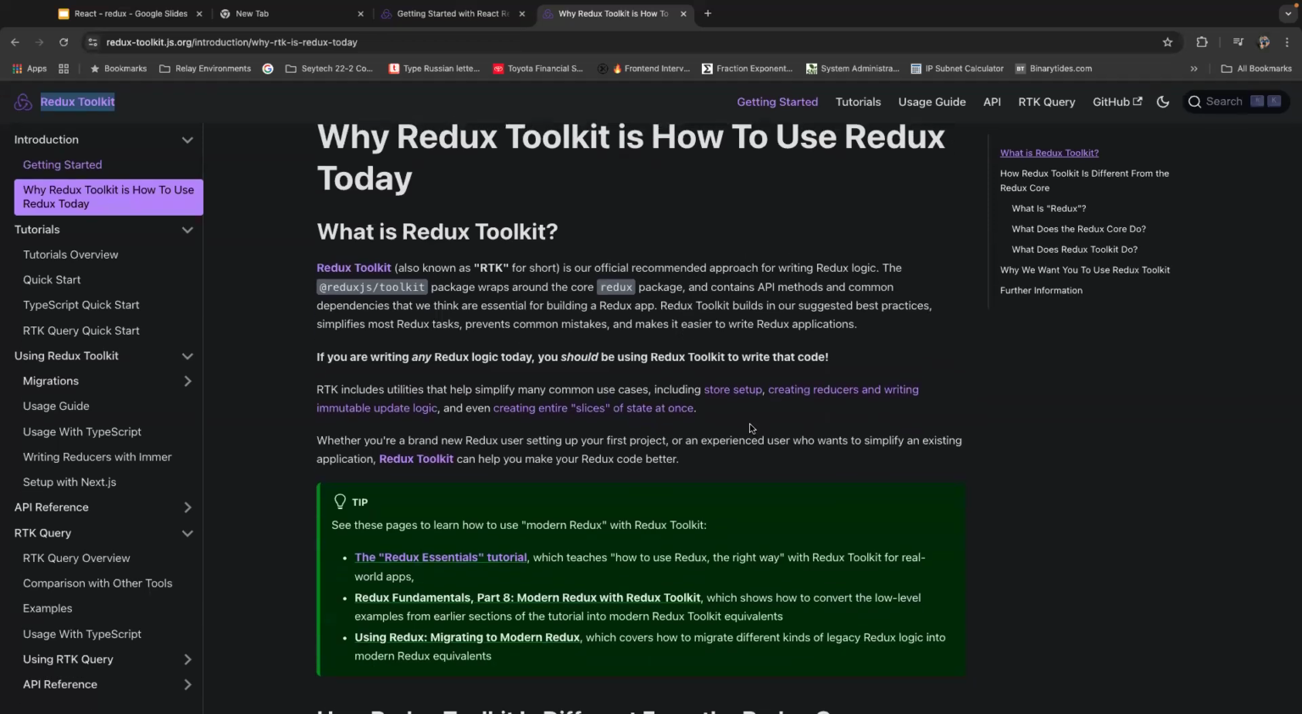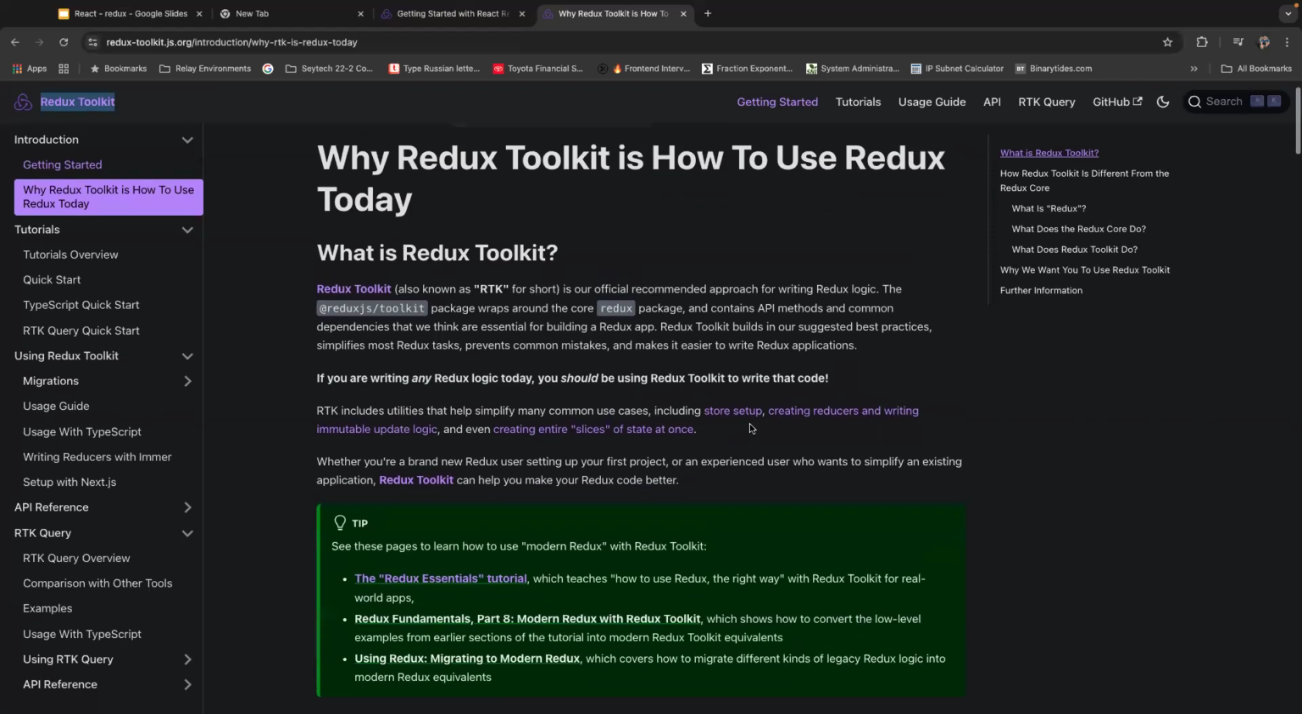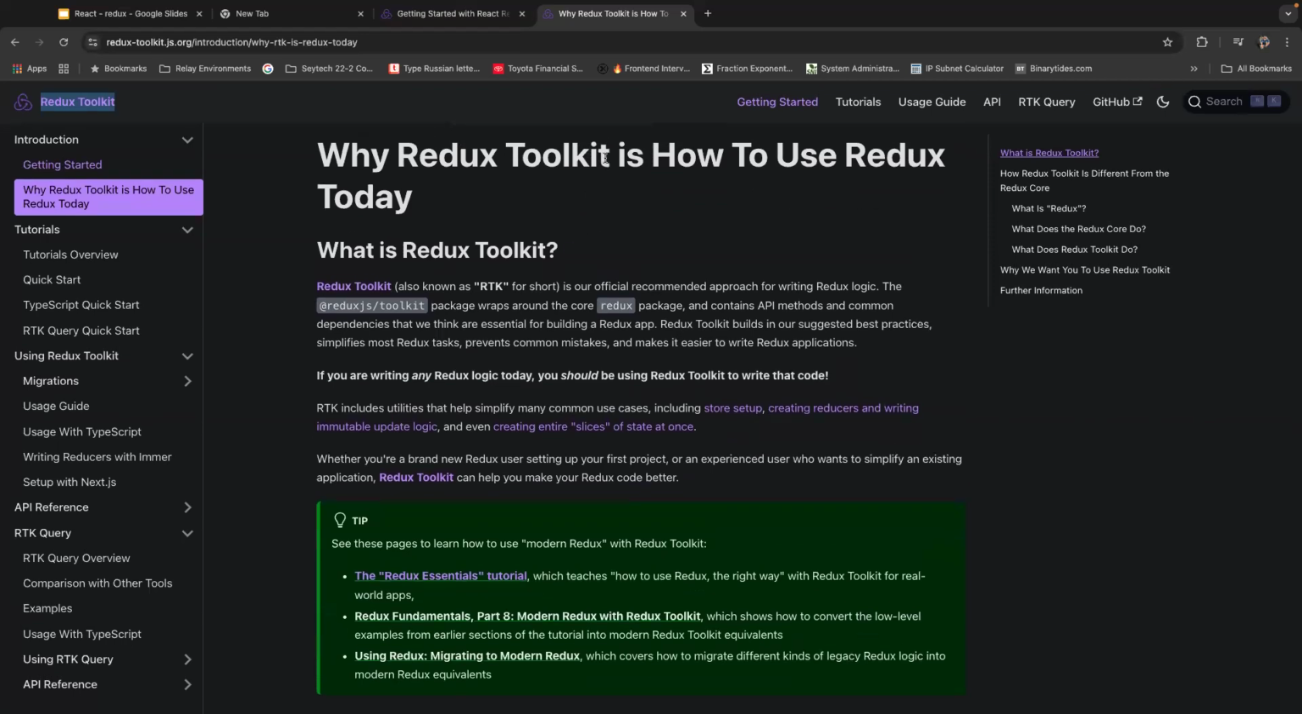Why Redux Toolkit? Redux Toolkit is how to use Redux today. What is Redux Toolkit? Redux Toolkit is also known as RTK. If you hear RTK, that's definitely Redux Toolkit. It is our official recommended approach for writing Redux logic. And the @reduxjs/toolkit package wraps around the core Redux package.